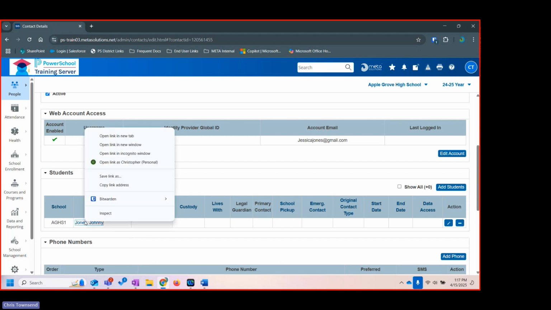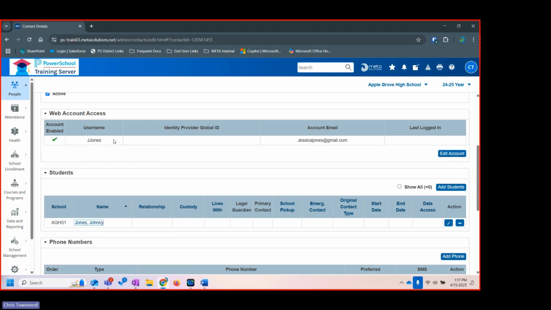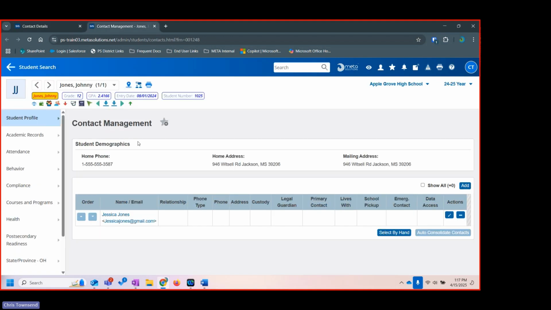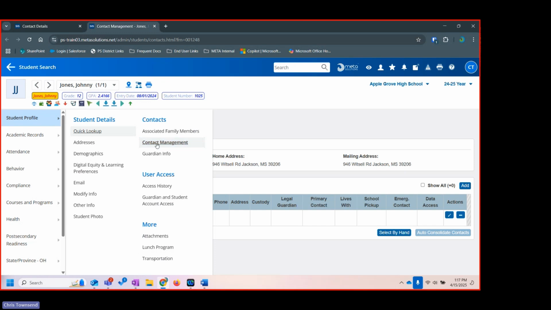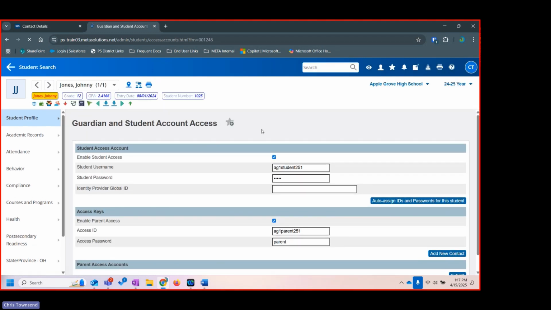I'm going to show you something that may be good for you to know. I'm going to pull up Johnny's contact, some information on Johnny himself, over here in another tab. We're over here in the contact management. I'm going to jump over into, on student screens, the Guardian and Student Account Access screen. Two things I want to show you here. One, that web access ID and web access password I mentioned earlier, you can see those right here.